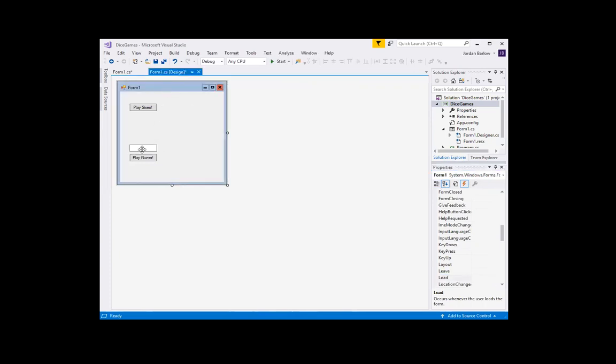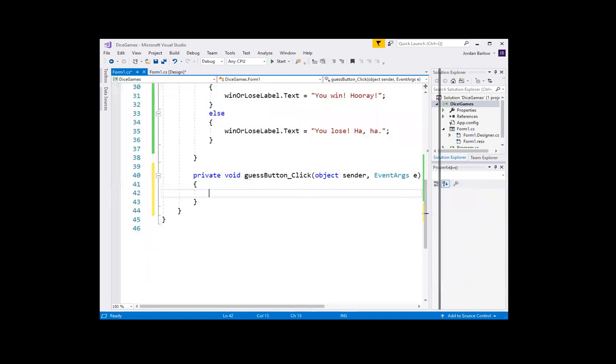Okay. So the user is going to input a number. When they press play guess, the dice result is still going to show up and the label whether they won or lost. So I'm going to move these labels actually kind of down towards the middle because these labels are being used in both games, the number that the dice rolled and the message of whether we won or lost. So for the guess game, I'll double click and generate that method.